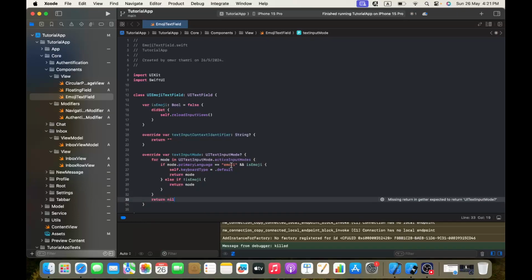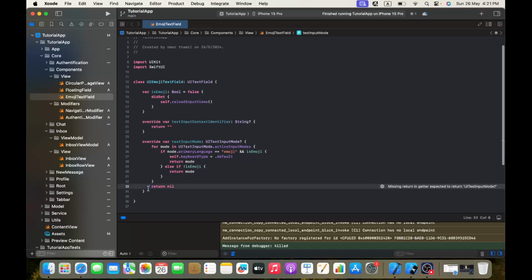It's always either an emoji, and in that case we will return the keyboard, this one by default, else we just return the mode without changing the keyboard type. And this is all you need to write for the UIKit code, which is very simple.